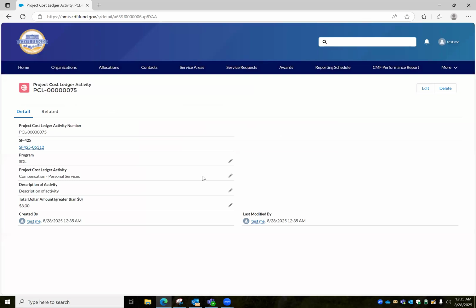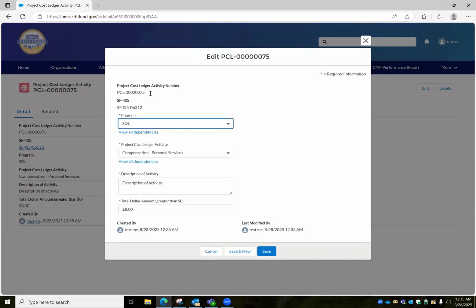Next, to edit the project cost ledger activity, if needed, click the Edit button. Note that you will not be able to edit the auto-populated numbers, your project cost ledger activity number, and your SF-425. And once you have selected a particular program for a PCL activity, you cannot change it. Ensure that every single field with an asterisk next to it is filled out.